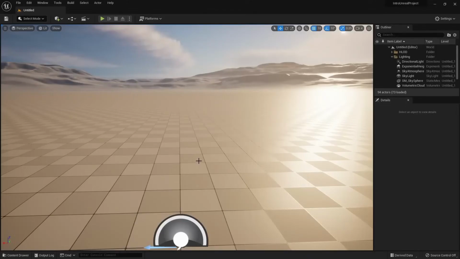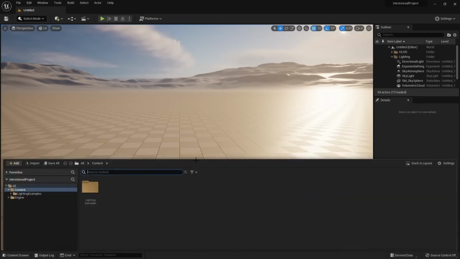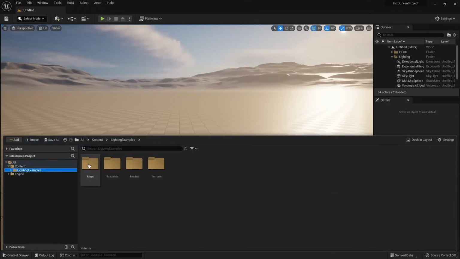Now that I have the downloaded project open up, if I press Ctrl and space, we can see all the content that's currently inside of it. Now, if your content folder is empty, then that means you didn't unzip the project. So make sure you do unzip the project before opening it up. So I have a folder called Lighting Examples with some maps, materials, meshes, and textures that are going to help us demonstrate Unreal's lighting capabilities.